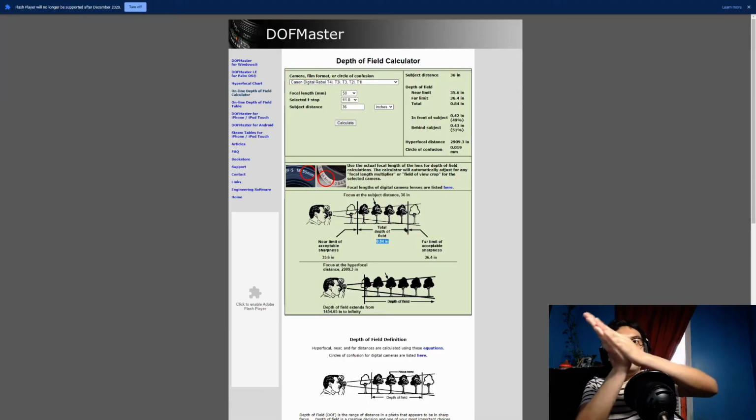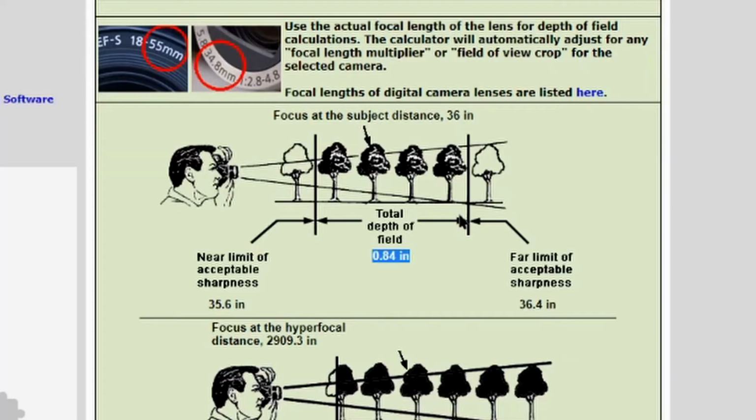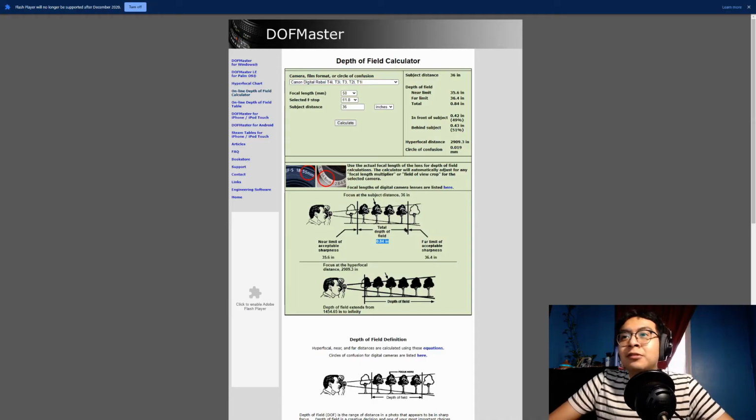The same as if you were to go the other way. So once it starts hitting 35.6 inches, you'll see that it starts becoming blurry again, which is the near limit of acceptance for your photograph.